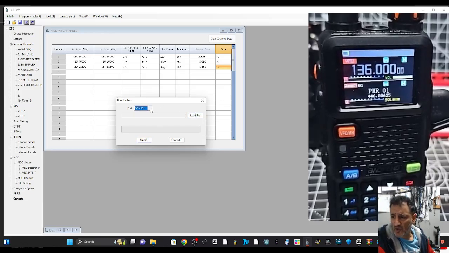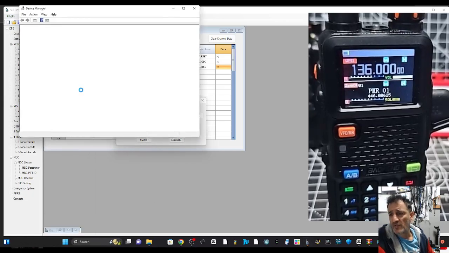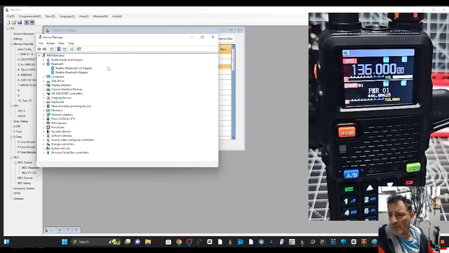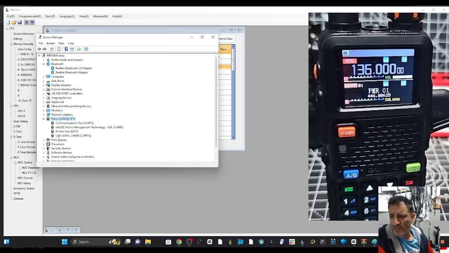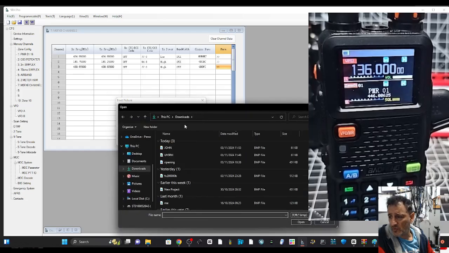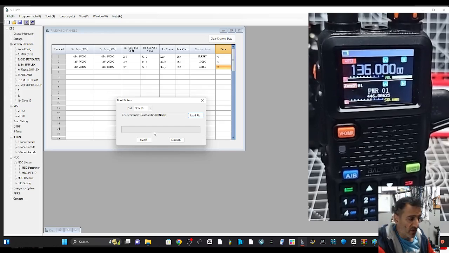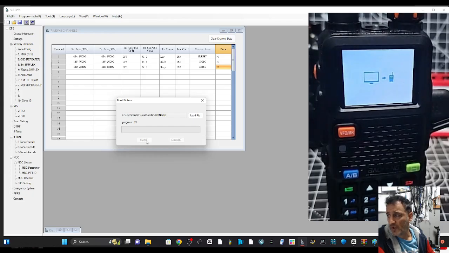So select your COM port: right click, Device Manager. I've been programming some memory channels as well here. And there it is, USB serial CH340 COM16 on mine. Select that, load the file that we called John. Remember, if it doesn't work, it won't even load it. Then I'm going to go to start.